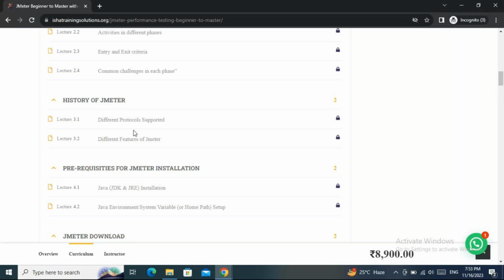Protocol is basically the mode of communication between the client and the server, right? There will be different kinds of applications and different kinds of protocols. So what are the different protocols supported by JMeter? What are the different features available with JMeter? Then we are going to see how to install JMeter. Before installing JMeter, there are some prerequisites which have to be met. So we are going to see what the prerequisites for JMeter installation are.